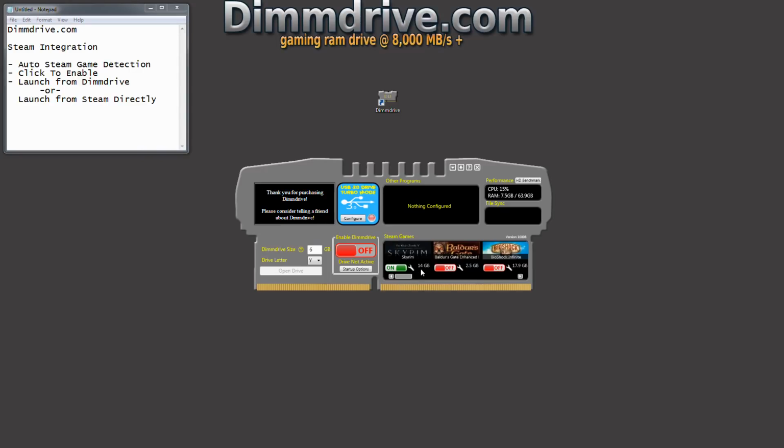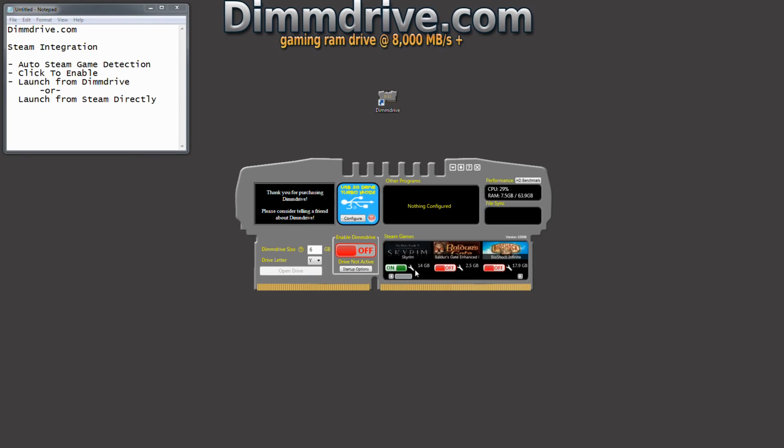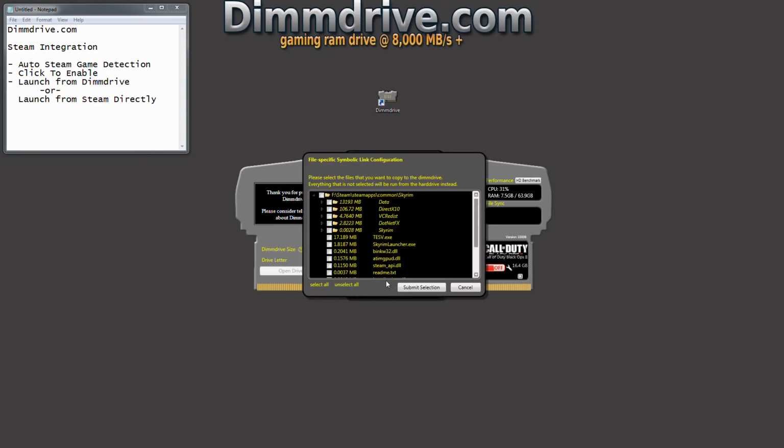Now, if you don't have 14 gigs, for example, if we try to start Dimmdrive, the game is 14 gigs, Dimmdrive says 6, we try to start it, it'll say the size of your game is not the right size, you need more, basically. But what you can do now is you can click this wrench here. You can click this option that says less RAM, and you can pick the files that you want to load super fast from Dimmdrive. So Dimmdrive will actually go through and it'll enumerate all the different files that make up the core of what Skyrim is.